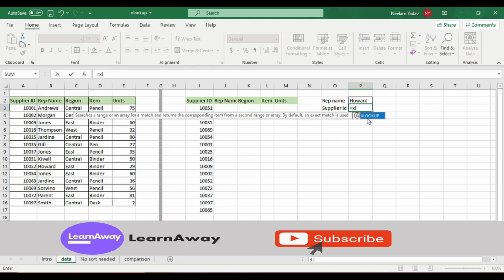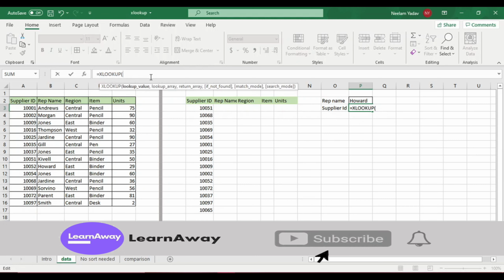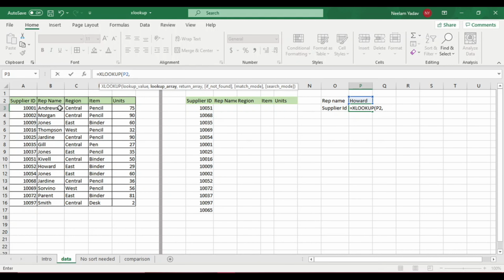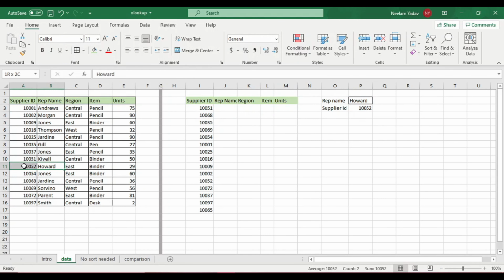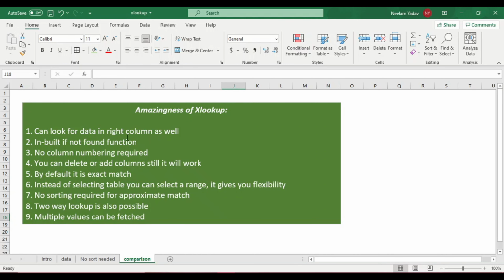I'll select this. Input would be the value that I'm looking for. So I'm looking for Howard. Now I need to give the lookup array. So we are searching in here. Then we'll give the return array, which would be this supplier ID. This is what we are looking for as an answer. Then for if not found, I'll not give any, and I am looking for exact match. I'm not entering into the search mode. Now I got the supplier ID as well. This is how it gives the data which is available on the right side of the column as well.